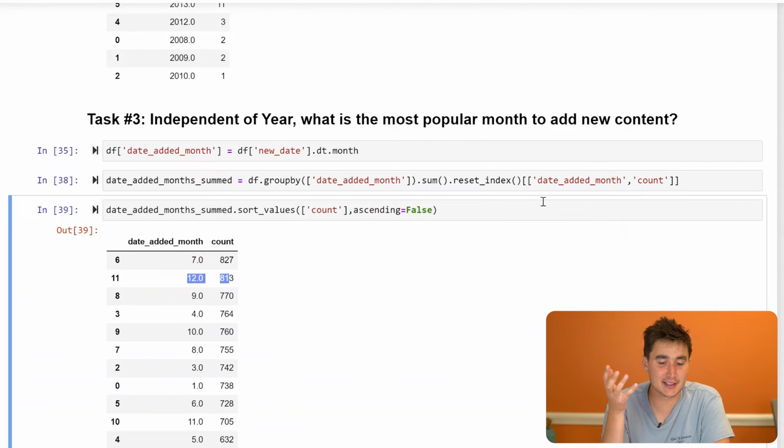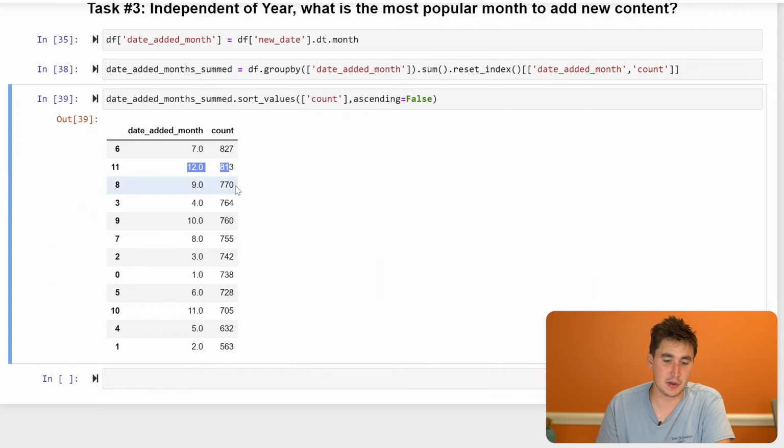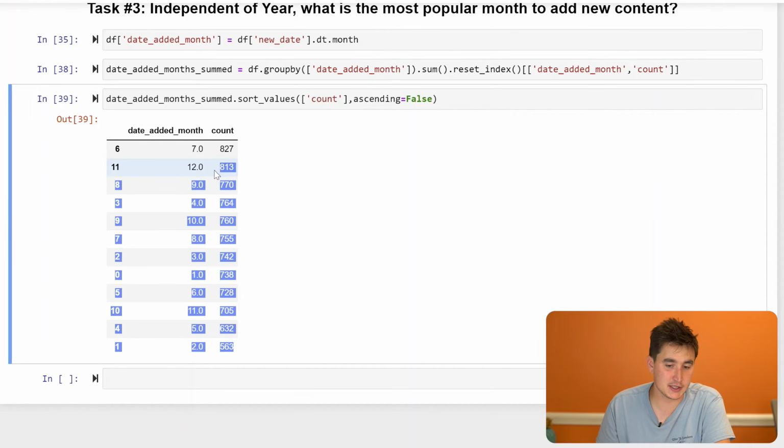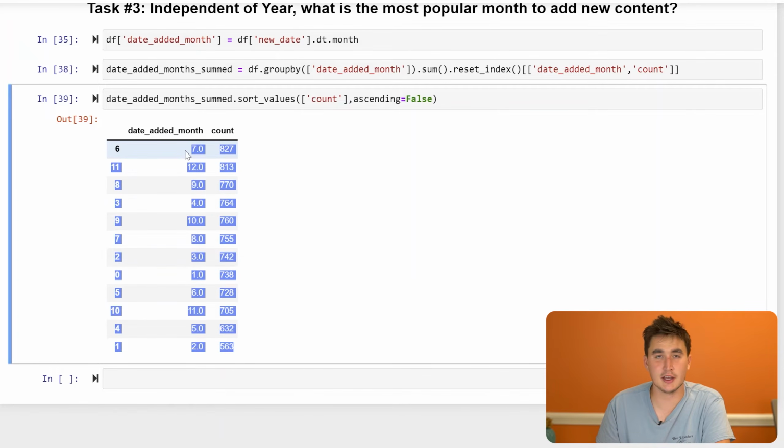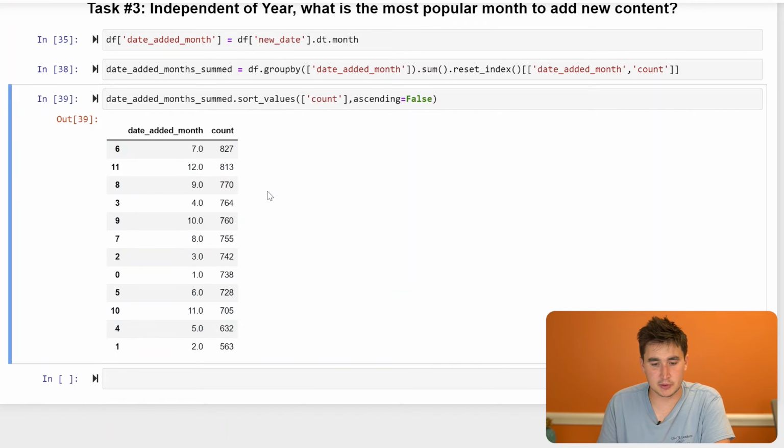So I wonder if that has anything to do with the differences there, or maybe there's more Christmas movies or TV shows that are released. But you see that every month has a good amount of content added to Netflix, but we do see there are values where this is a considerable difference.